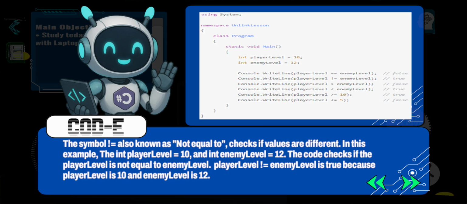The != symbol, also known as not equal to, checks if values are different. In this example, int player level equals 10 and int enemy level equals 12. The code checks if the player level is not equal to enemy level. Player level is not equal to enemy level is true because player level is 10 and enemy level is 12.